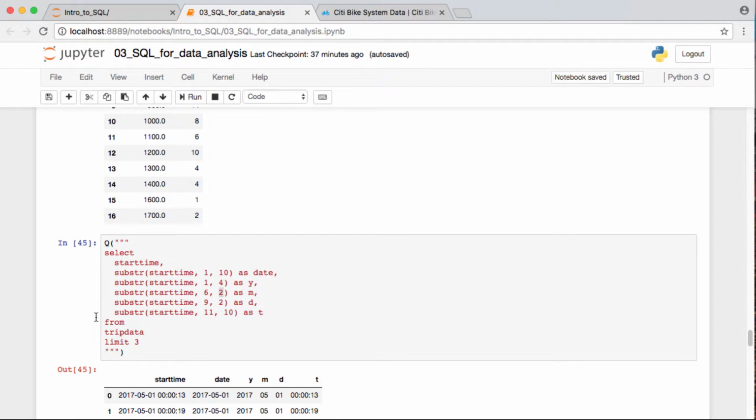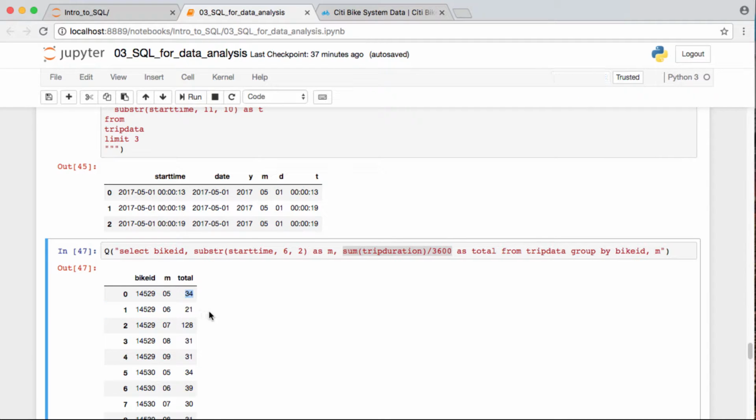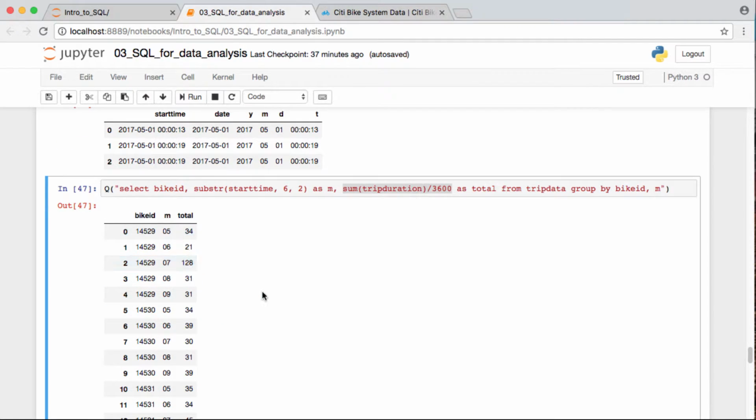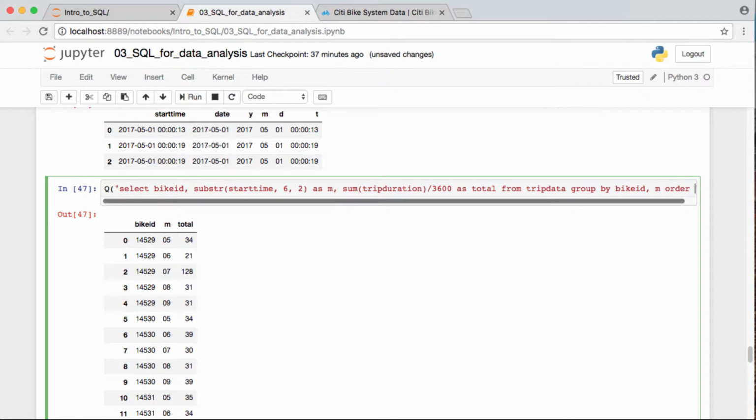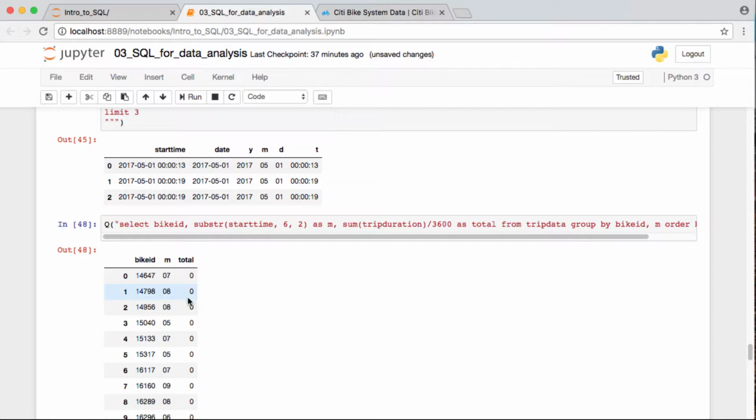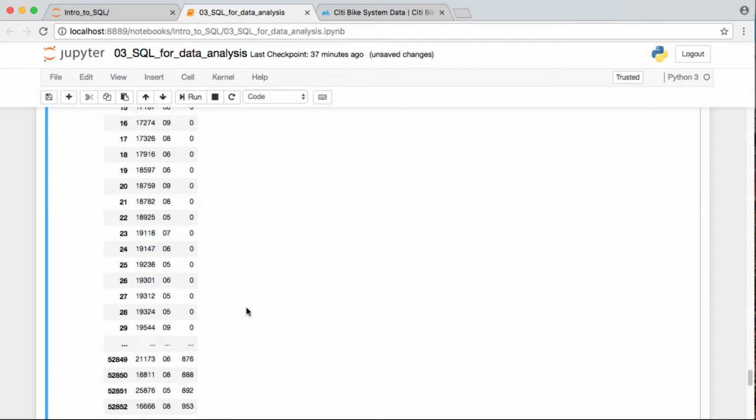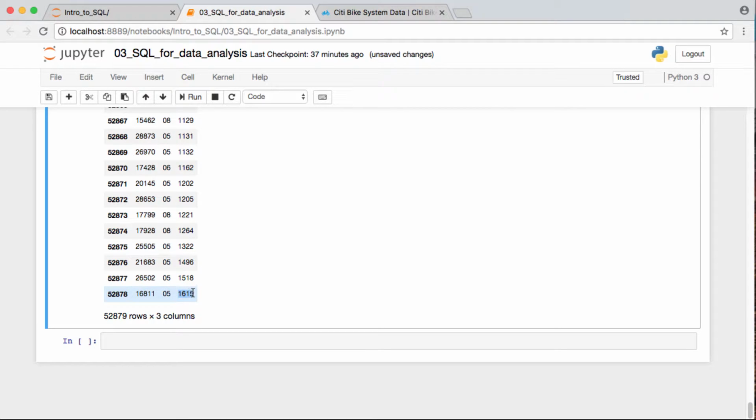And that is it. It's very simple and it's very useful. For example, we here have a bike ID that in May was used a total of 34 hours, and somewhere is hundreds of hours. We can order by total, and some bikes are not used at all, but some are used very heavily.